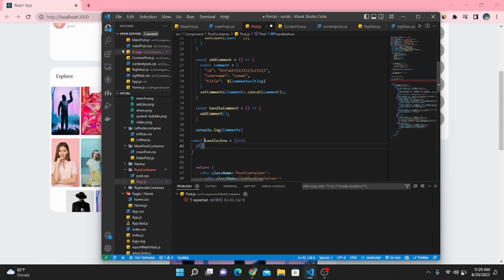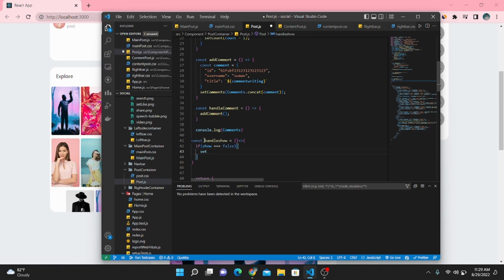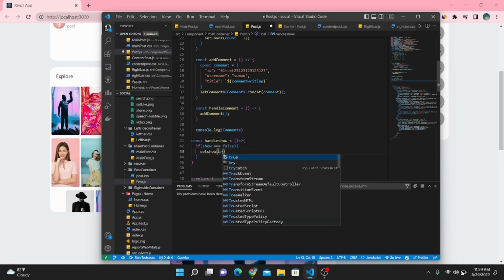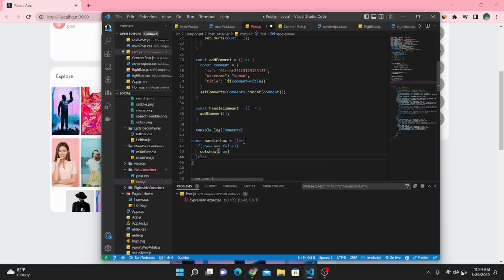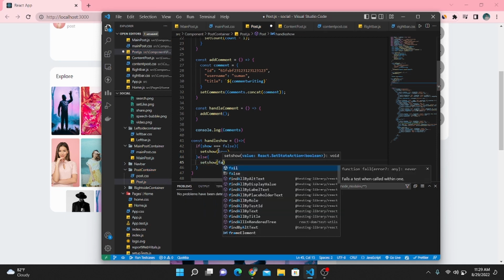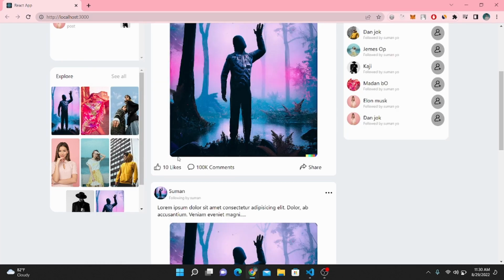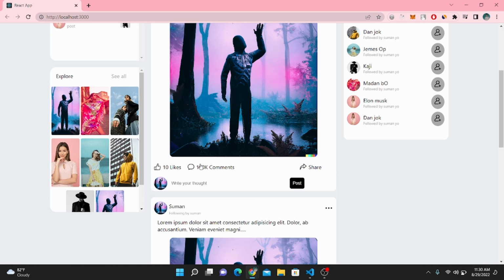So let's write if so is equal to false, then let's write a set so, sorry for that, set so, and make it true, else let's write a set so and make it false. So let's click this. Okay, so I got this comment box when I click this.